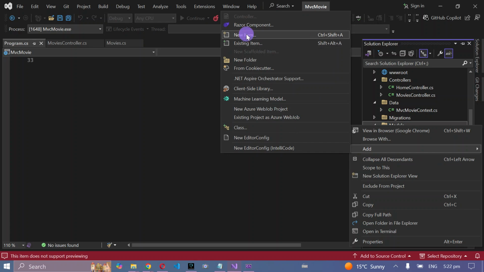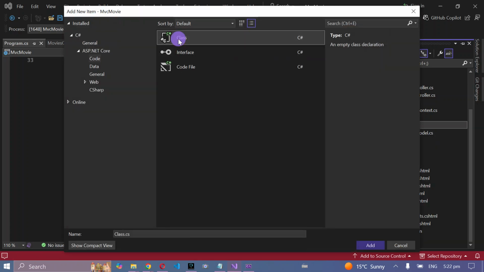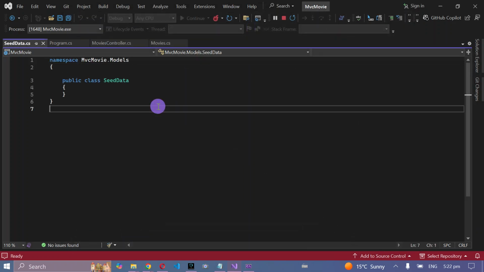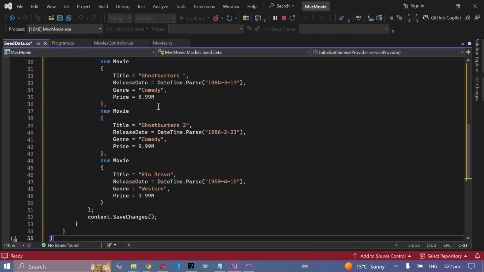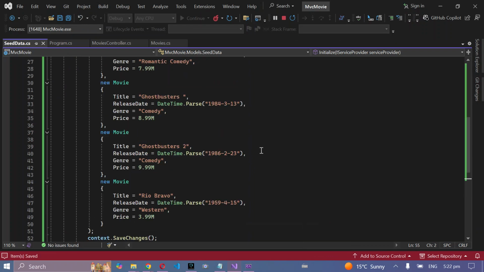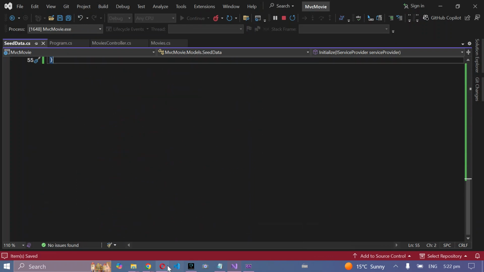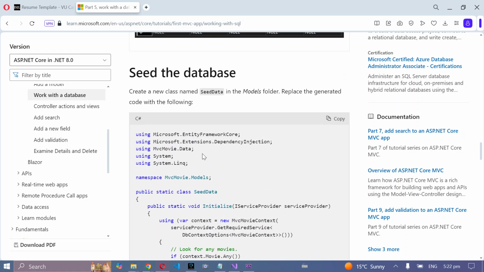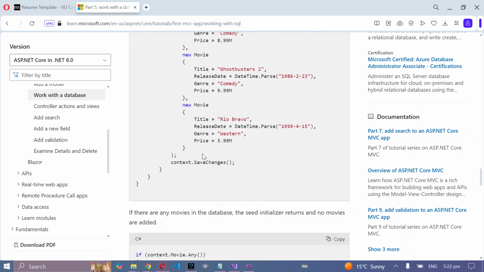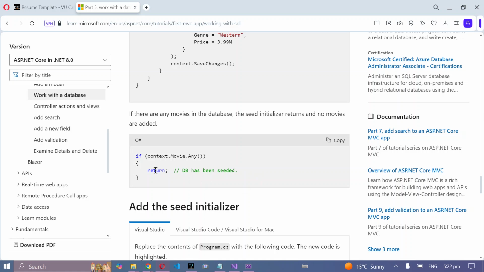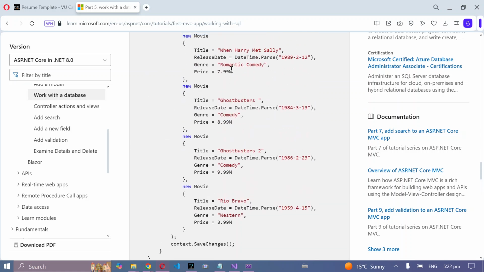Where is the new item? Here, new item. Class. What's the name of the class? SeedData. SeedData, okay. And then add. And now what we can do is copy and paste the whole thing. Where did I get this? I get it from here, right? So I copy-paste this one. Now this is the explanation of the code that is here.